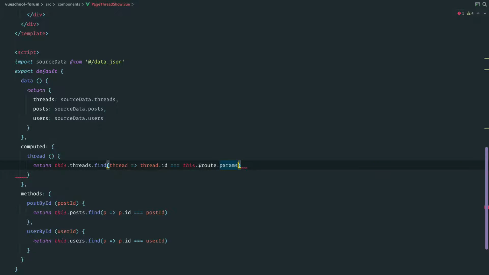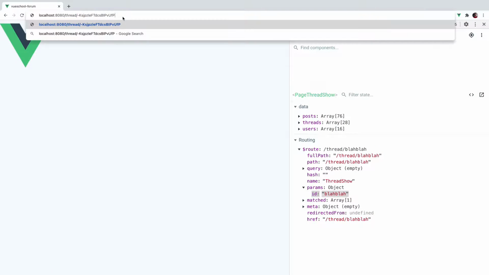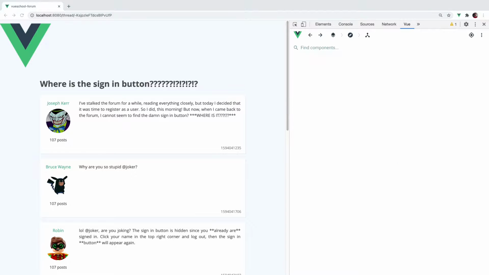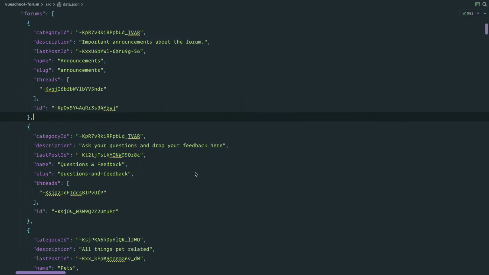In this case, the param we want to access is the ID. That should do the trick. Let's check again and use a valid ID this time in the browser. I got this one from the data.json file. Awesome! We got to see the specified thread. If we change the ID to another one, we get to see another thread.